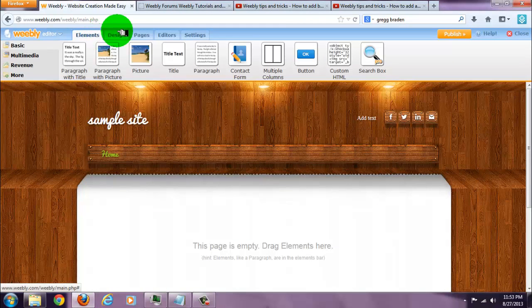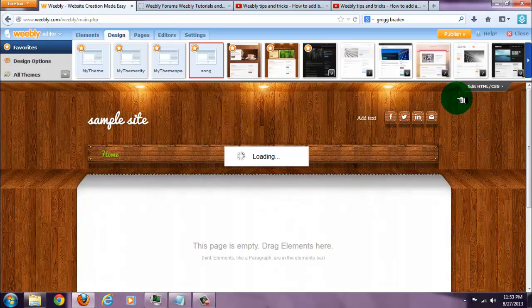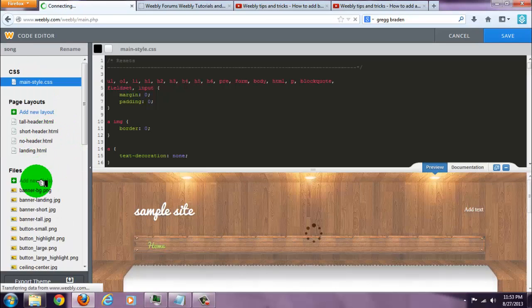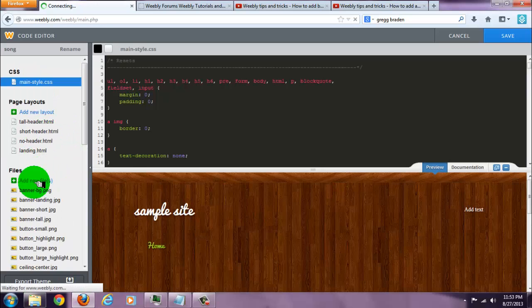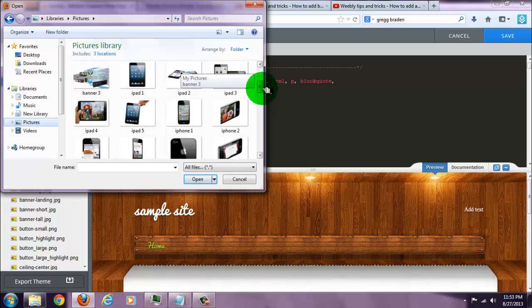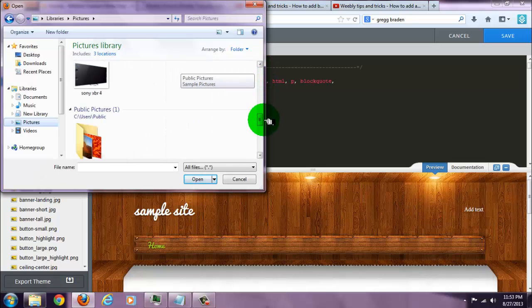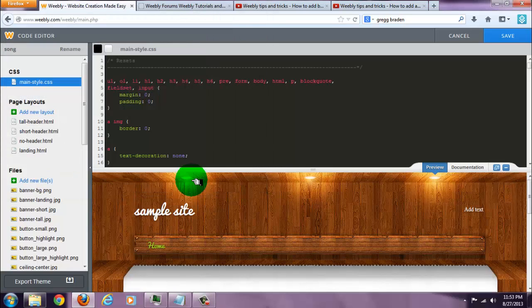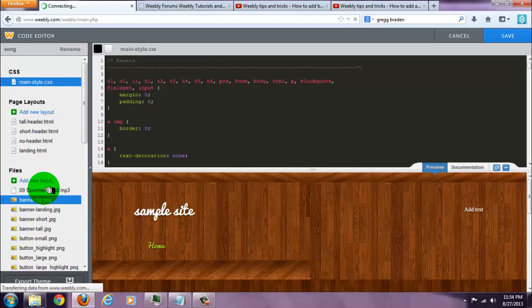Go to your site, go to Design, edit HTML CSS, add a new file. Select the song, open. It has to be an MP3 file.